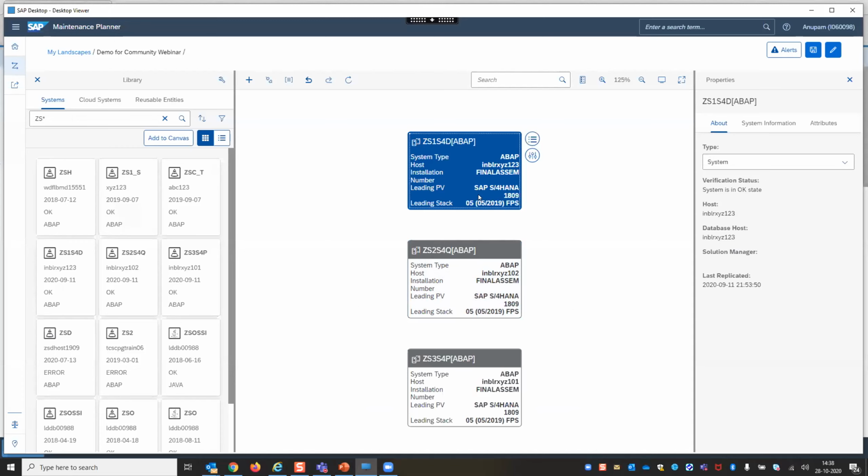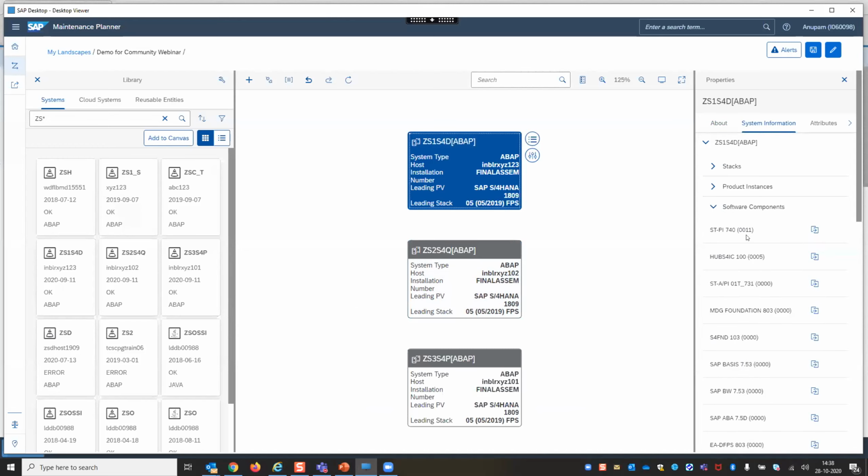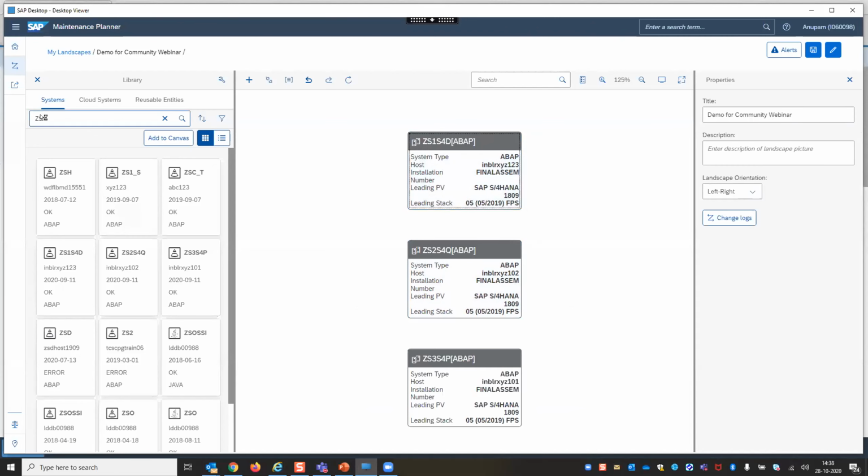If you want to see the details of a specific node, some of the details about what's the verification status, when it was last replicated, information about the system itself, like which software components are present in this particular system, what's the support package, etc., are depicted here. That's one example of an on-prem system. And then I'll also go ahead and extend my collection to the ERP systems, which I want to add to this specific landscape.